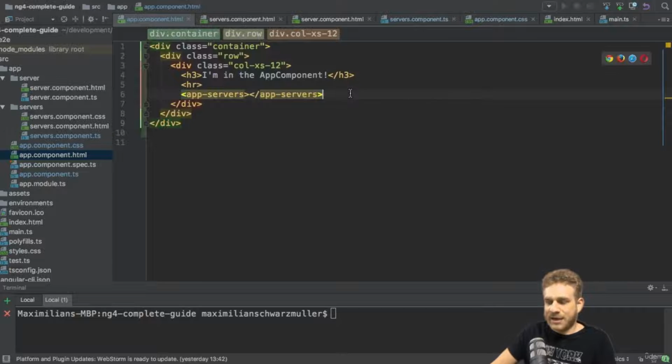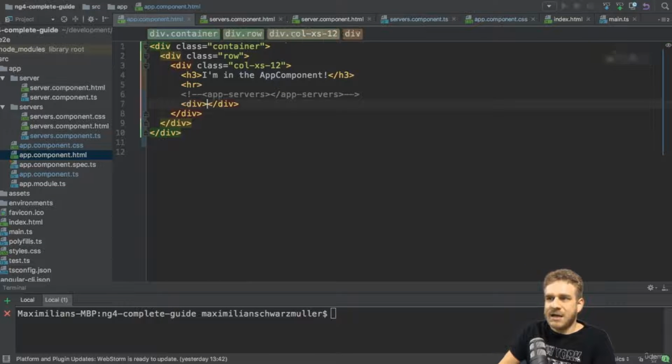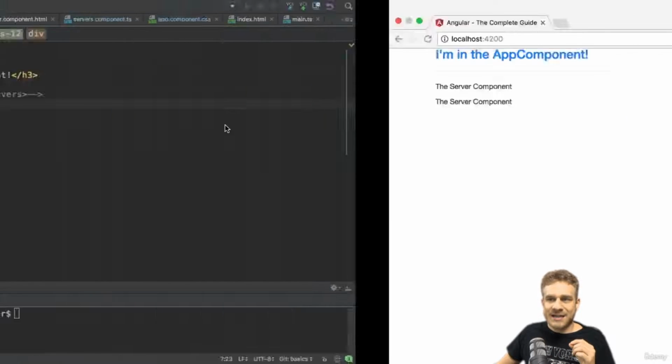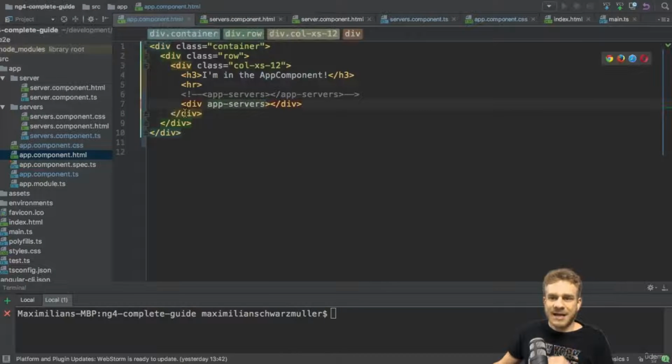So to make this work again, we would have to comment this out or remove it, and maybe add a div or any other normal HTML element, which has an app-servers attribute now. Now with this custom attribute added, the app works again, because now Angular selects the element by attribute and not by the element itself, because we changed this selector.